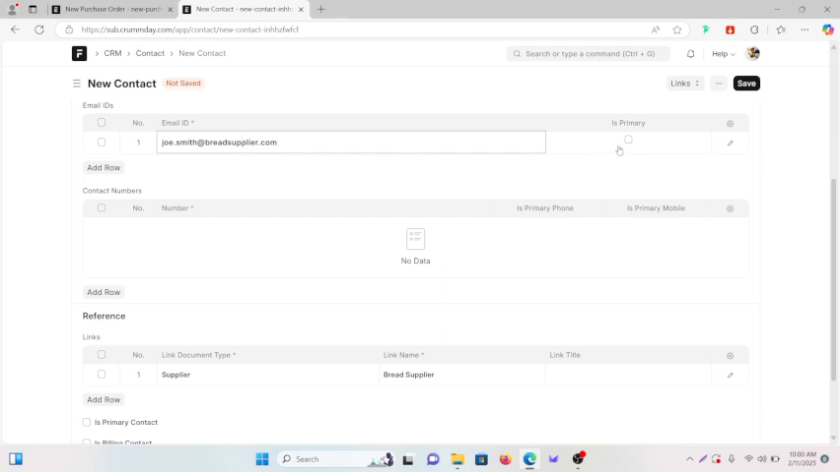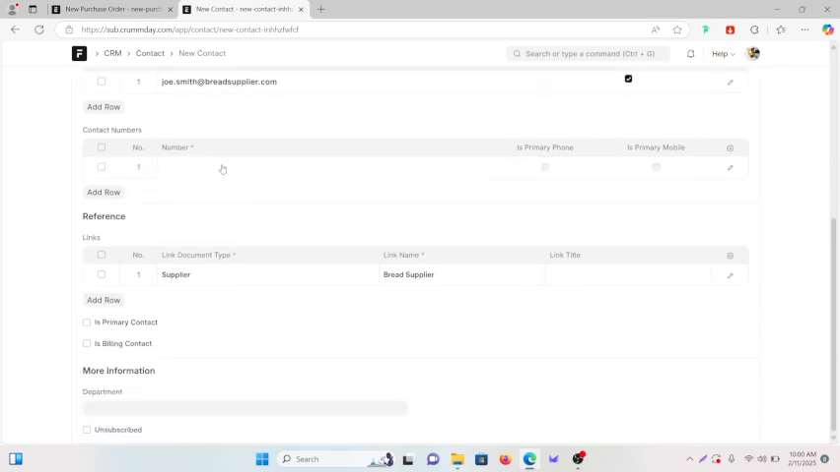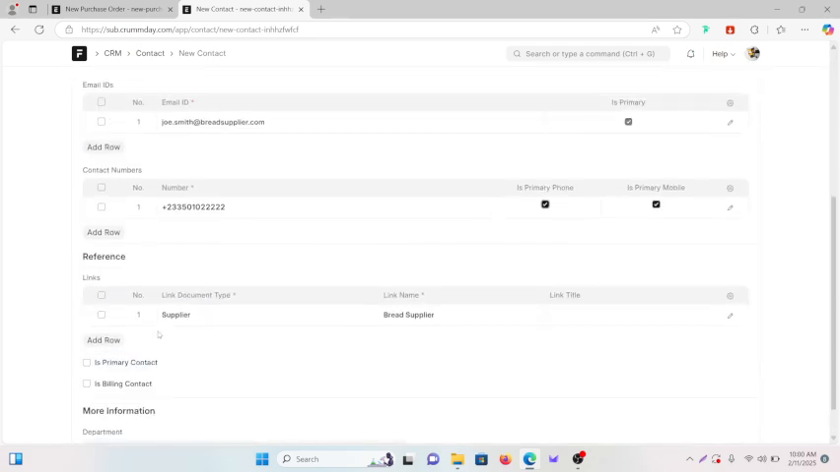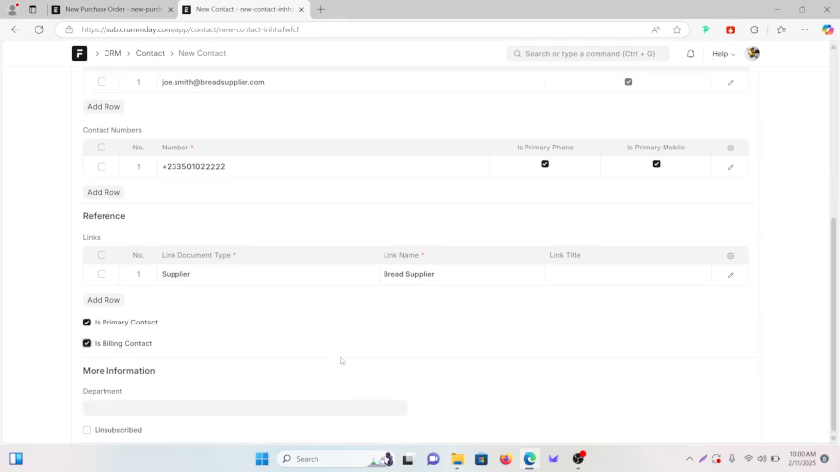Alright. So set this one as your primary source of. Set this as a primary email, and then add another contact. So this is the contact of this particular supplier. So set it as a primary phone, the primary mobile. So here you can actually set these options, and then you see.